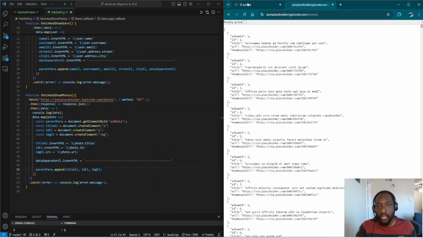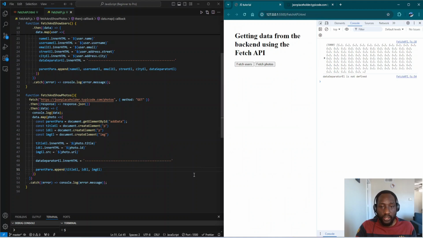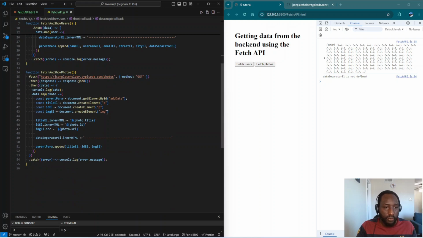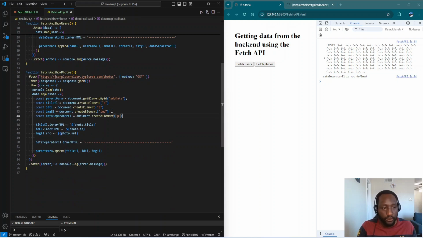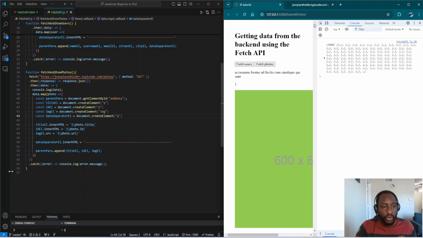All right, so let's try this out and see. If I fetch photos, I should be able to see them right here. Data separator is not defined. Okay, small error right here in HTML. I need to create the data separator element. I'll just copy it from my previous function and paste it right here. So if I fetch photos, I should be able to see them right here.